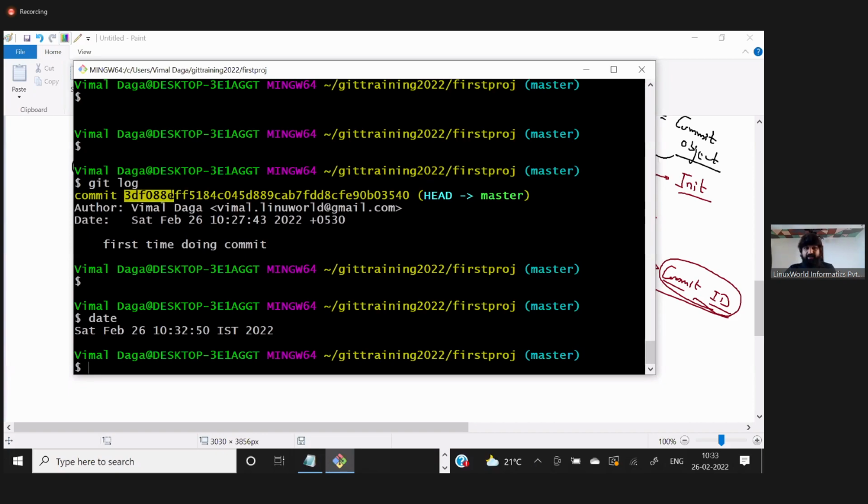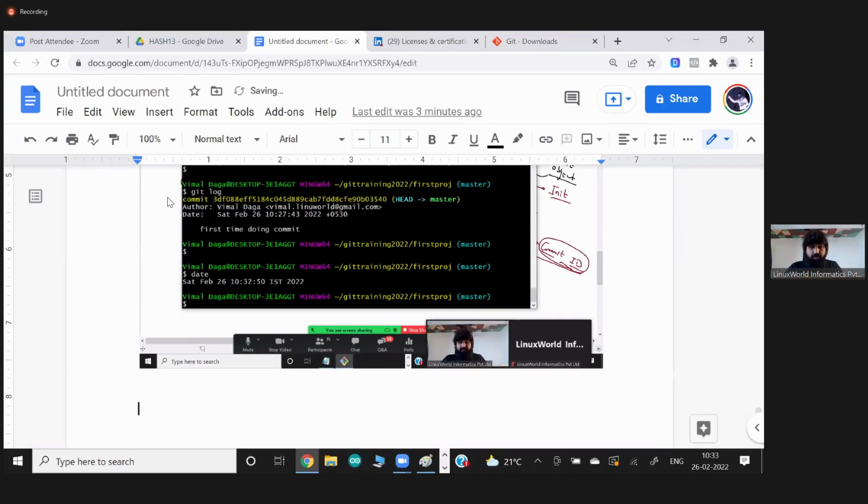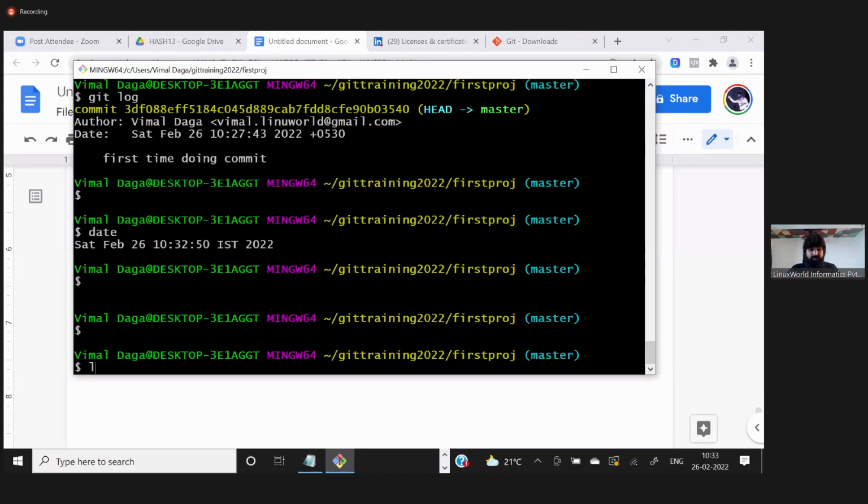So every commit ID you can think of as a version. This is version 1 they create, so you can think this is equal to version 1. If I do one more commit, version 2 is created, and version 2 gets one more commit ID. So git log is again one command to check this. Let me do one small operation to give you more information here.